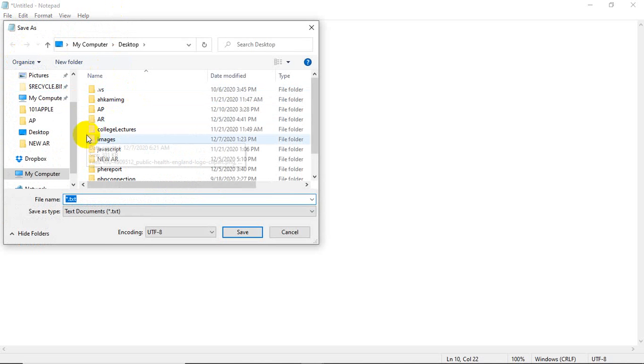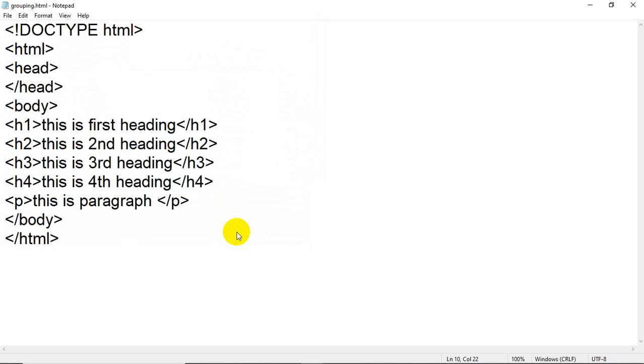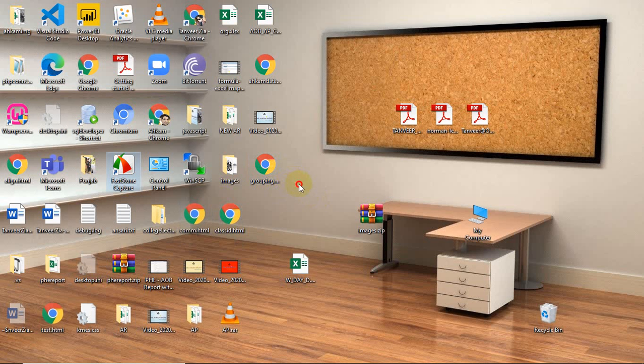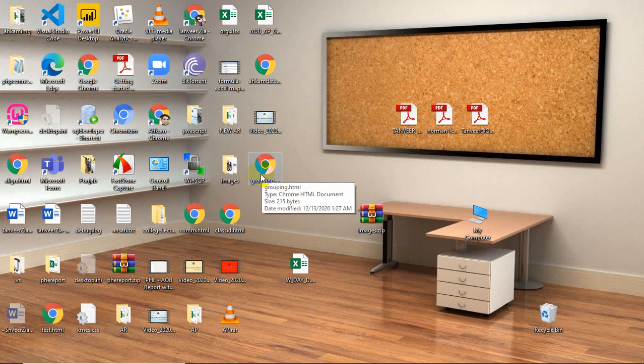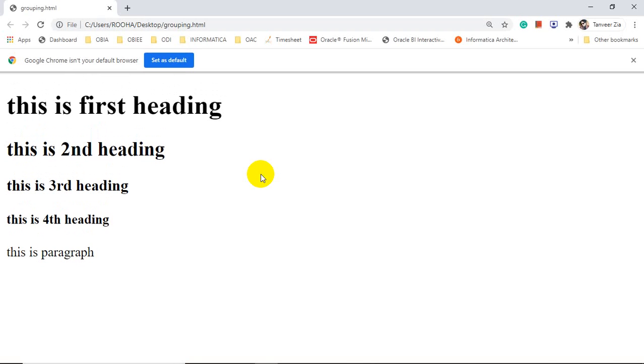It will ask the first time where you want to save. Currently it's saving on my computer desktop. I will say no issue, save it. I will name it grouping.html and save it. Then I can search for it on my desktop, so I will find grouping of HTML. This is the file I have just created. I will just double-click to run the program.